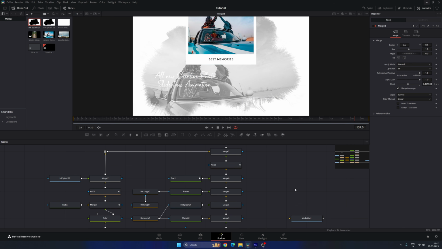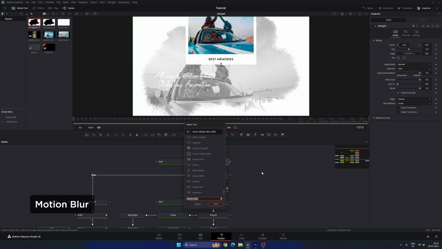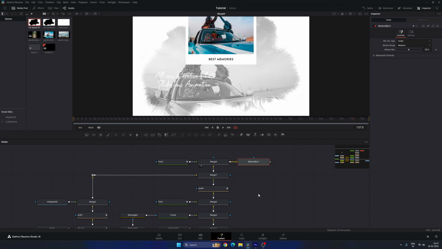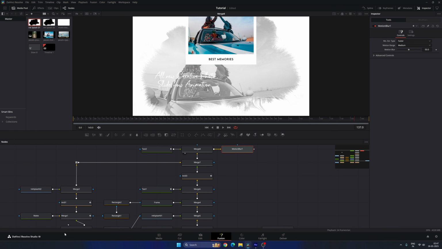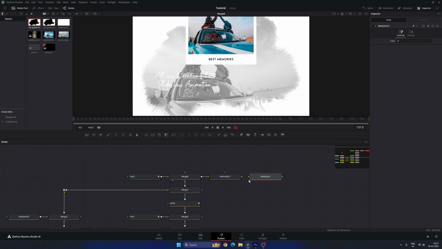And then what we have to do, select the merge 8, hit Ctrl plus space bar, search for motion blur. So this is the motion blur. If you have the studio version, you can add the motion blur, or if you have the free version of DaVinci Resolve, you don't have to use this motion blur. It will give you a smooth animation, but this is not necessary. I'm using the studio version, that's why I have added this motion blur for extra smoothness. But if you don't have this motion blur, don't worry, just connect the output of this merge 8 with this media out and then go to the edit page.